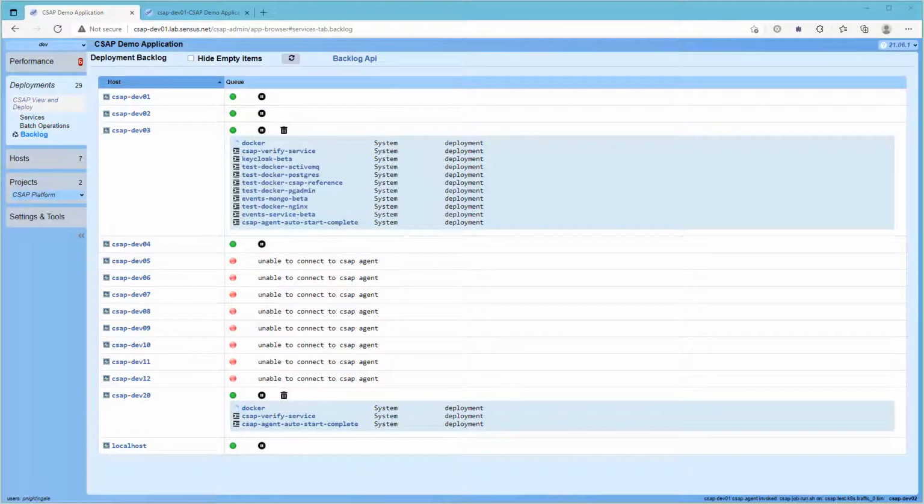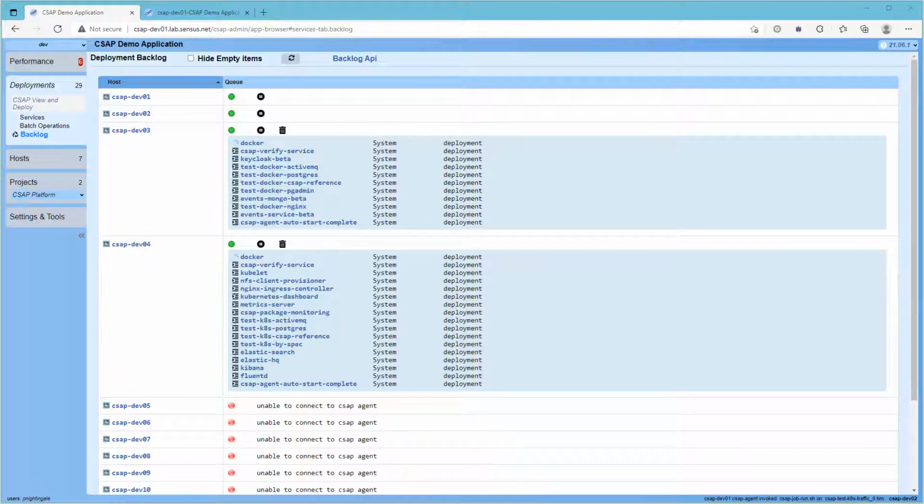And so now we see nodes dev3 and dev20 have come up. It's worth noting that both of these nodes are single node Docker instances, so there is no Kubernetes being installed, simply Docker followed by a set of services.